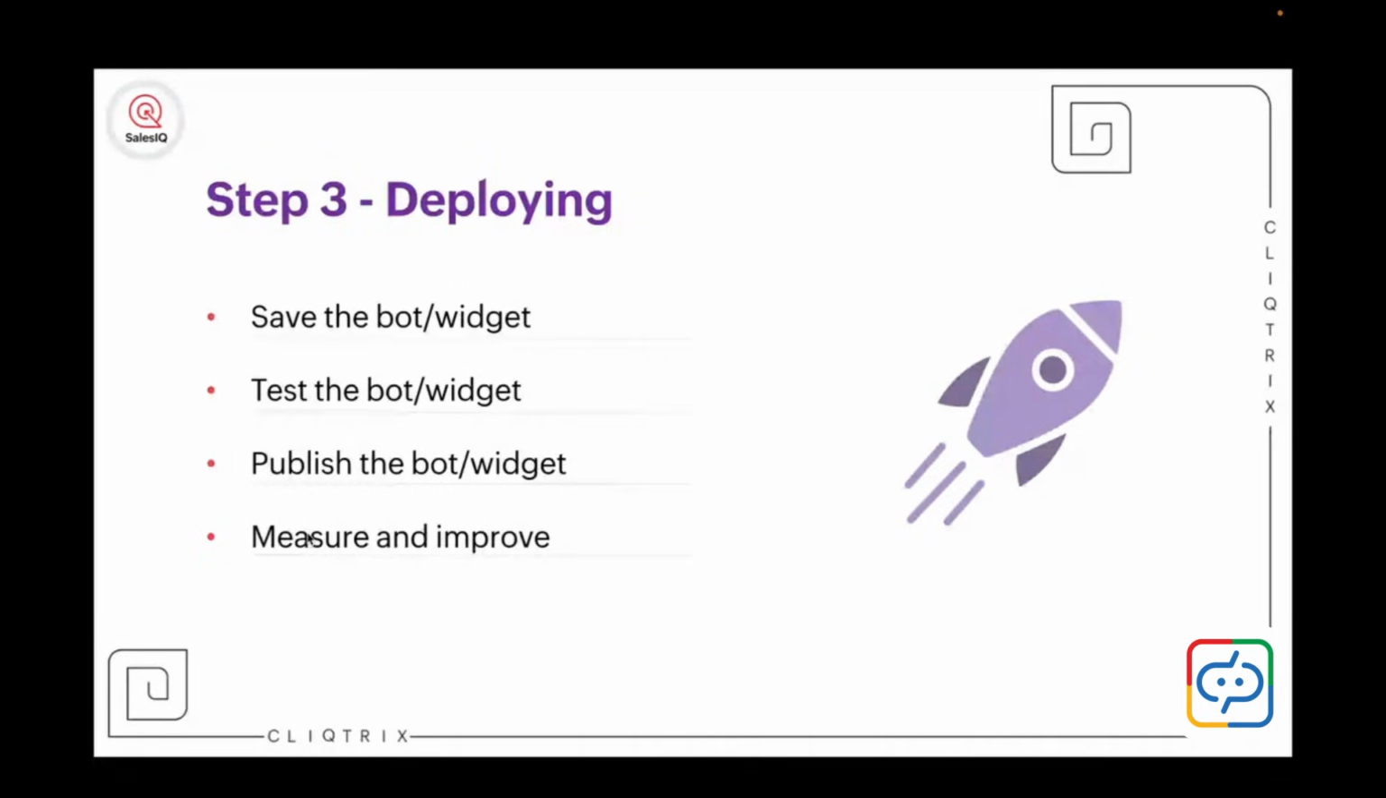The last and final phase is deploying. Once you're done building the bot or widget, you need to test it in all possible ways. Thankfully, you can test it inside SalesIQ, meaning you can preview the bot or widget which you have built, as I've shown you, right? Finally, you can just publish it with just a click. That's all.